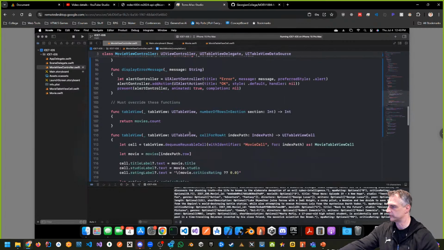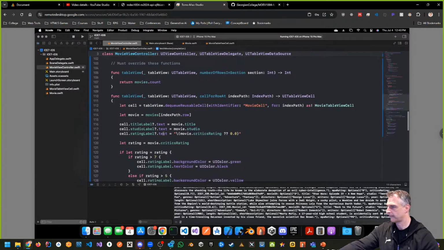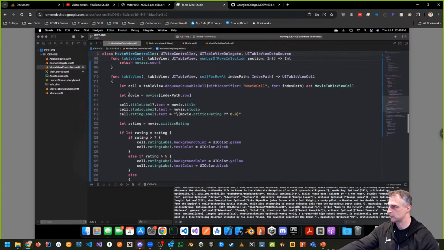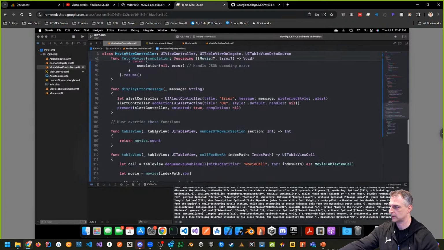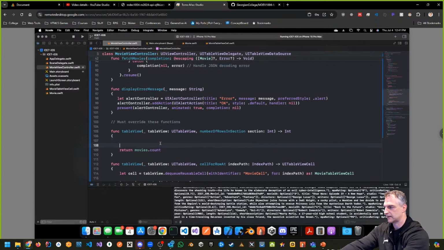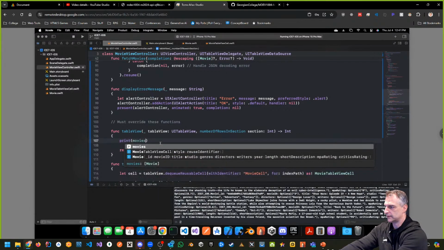right? We've got our table view. I'm just going to check my table view again. Let's make sure that it's right. Movies count, cell, movie, and let rating. And this is returning the cell. This is good. Yep. Okay. So let's do movies.count. Can we see our movies count? So print movies.count.